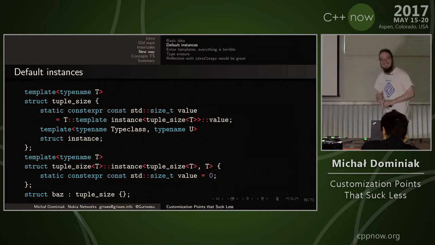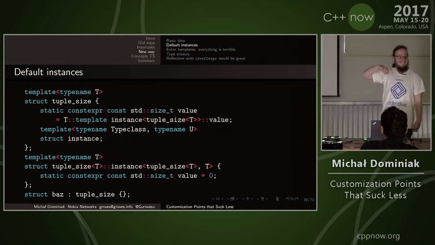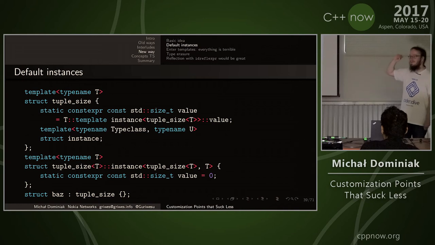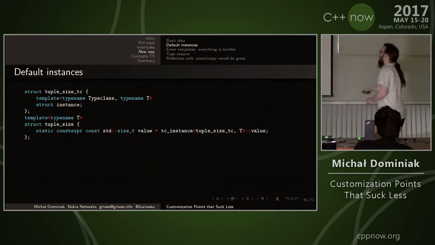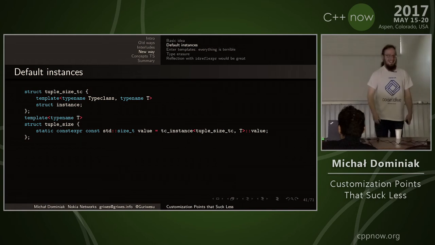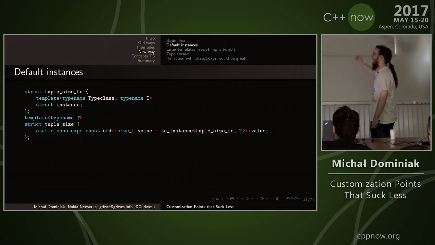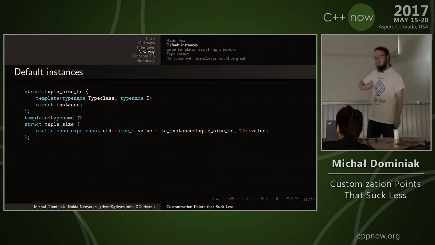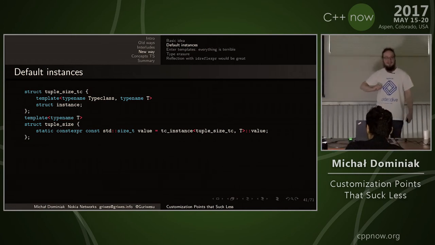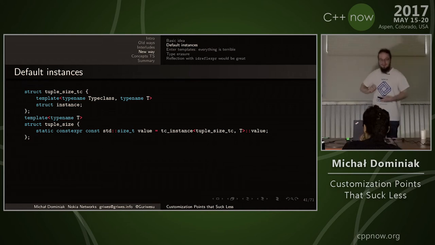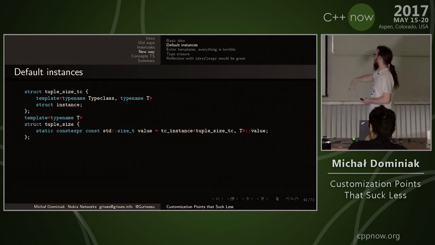So what is the tuple size of the last line supposed to be? No, it's supposed to be tuple_size_DC. No, the very last line. Yes, so I should have had this on that slide instead of the instance inside tuple size. Sorry. Does it make sense now? Okay. Yes. Except the TC instance part is not yet known.